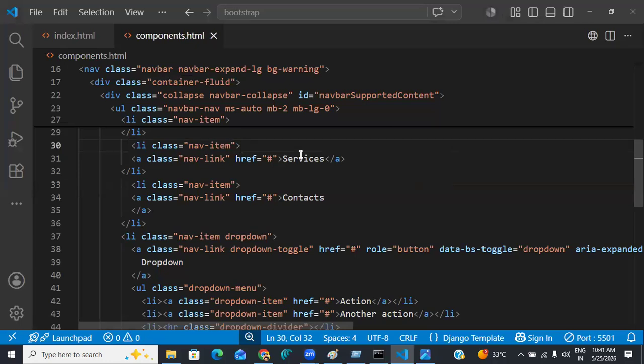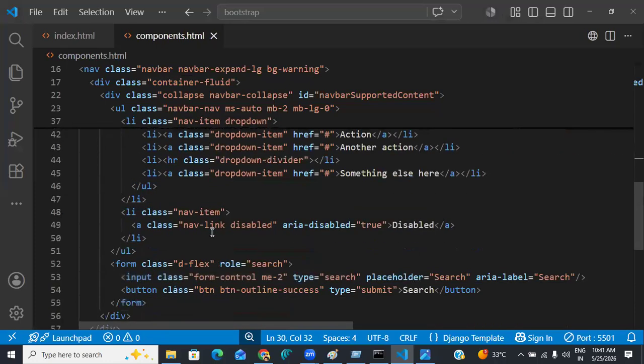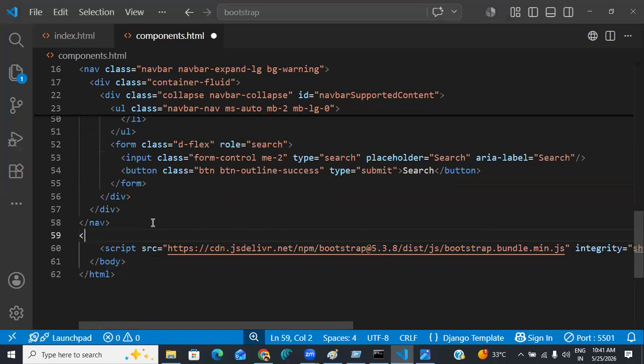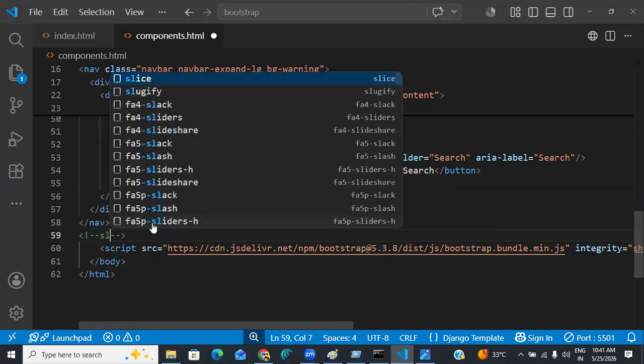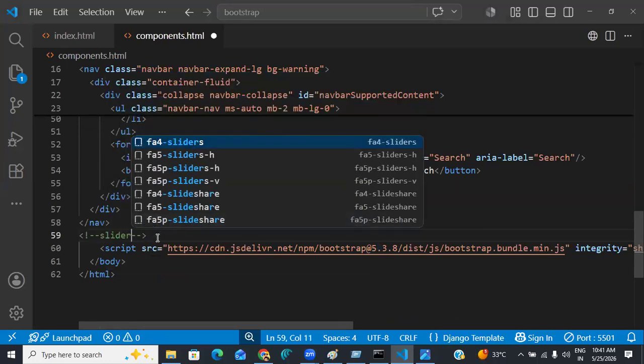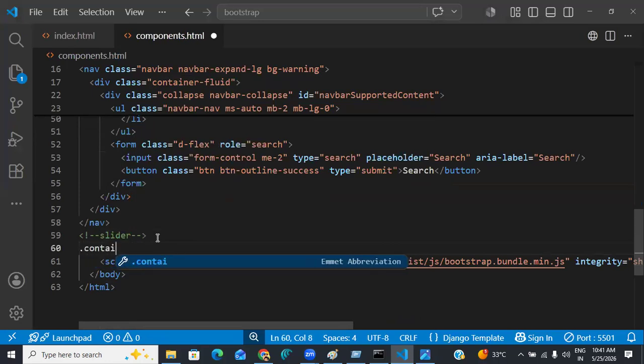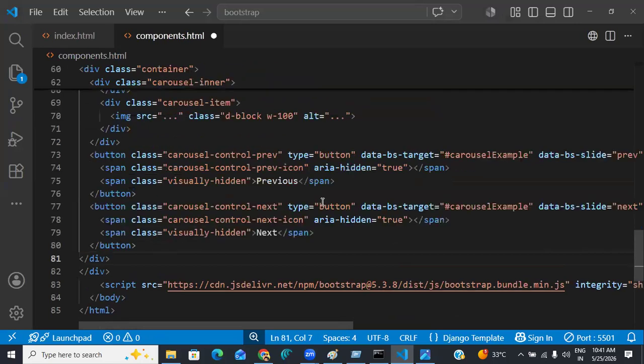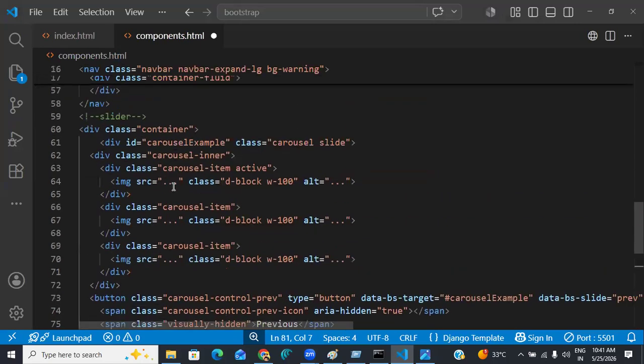Okay, so where are we, guys? Now we're clear. Next, we are going to integrate one slider, the carousel, right? Just for your understanding, you can try to add your slider components, guys. Easily you can understand. Next, I'm going to take one container. Inside the container, I'm going to add this slider. You just copy and paste this slider, and you just change the image path only, guys.